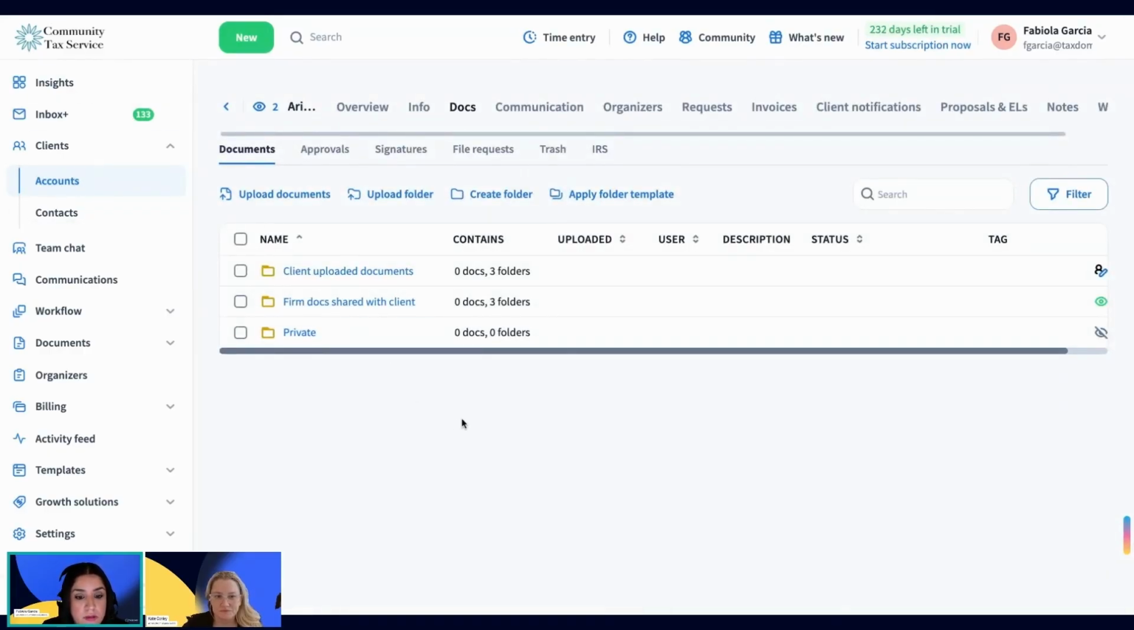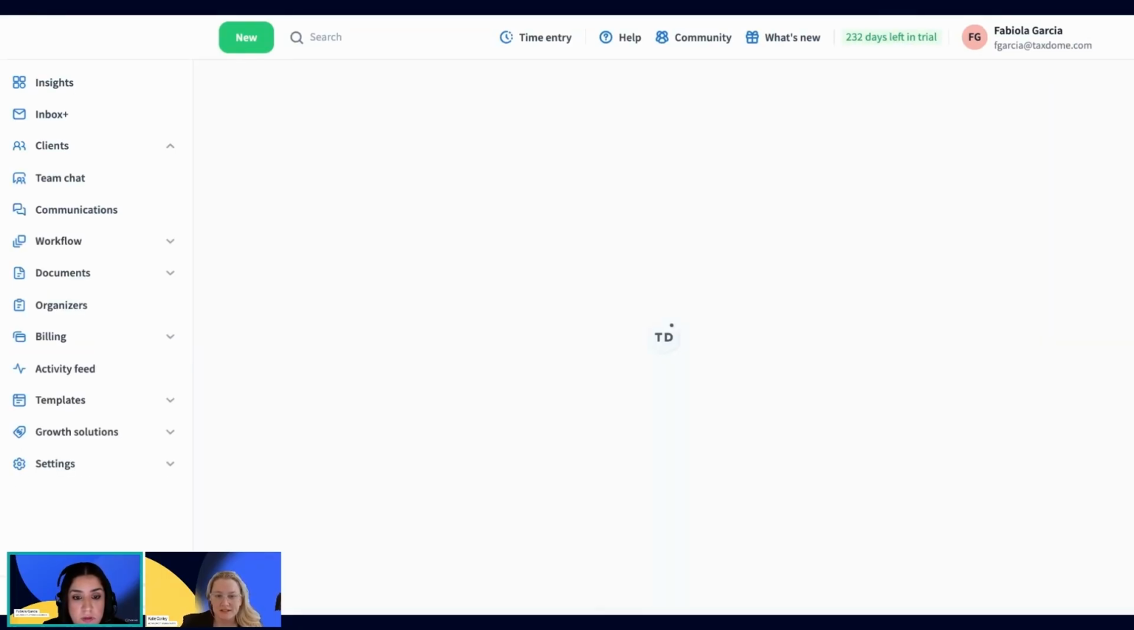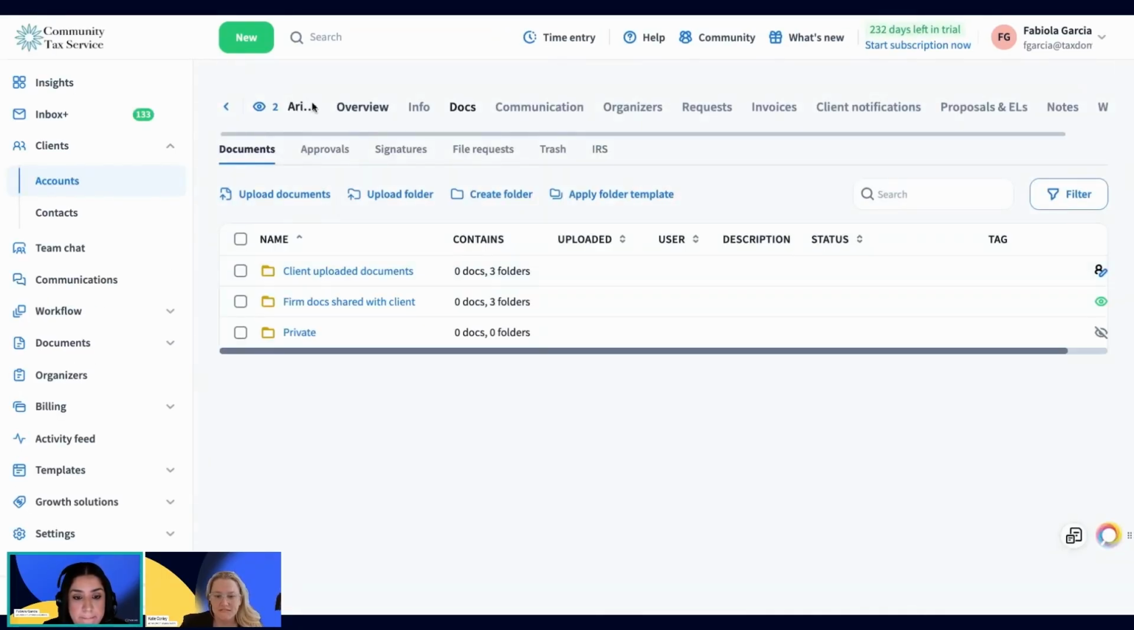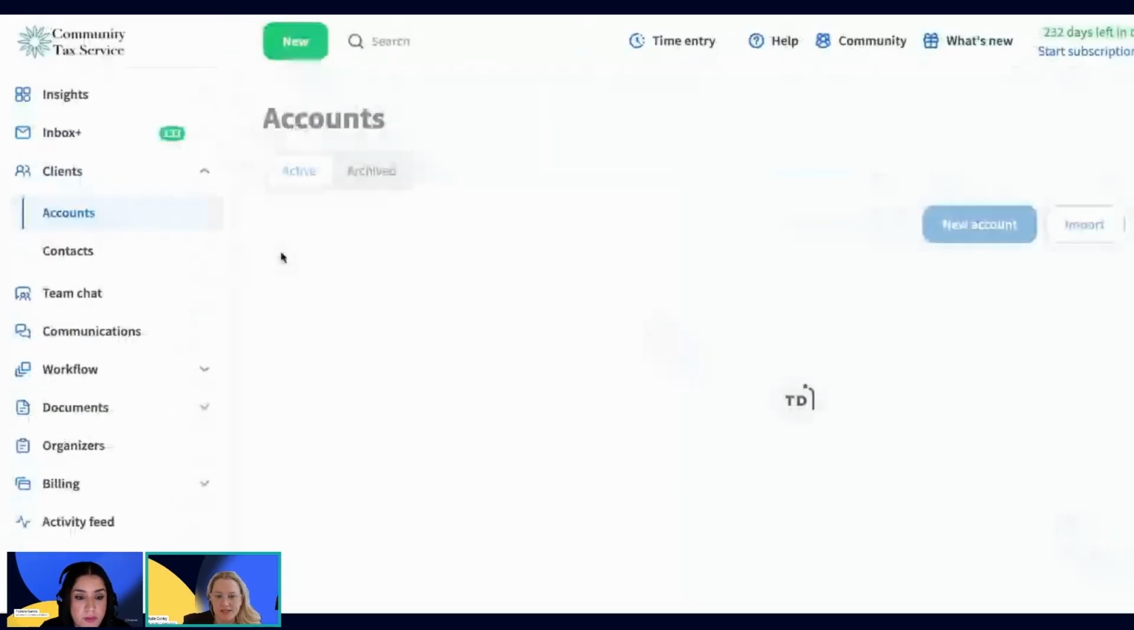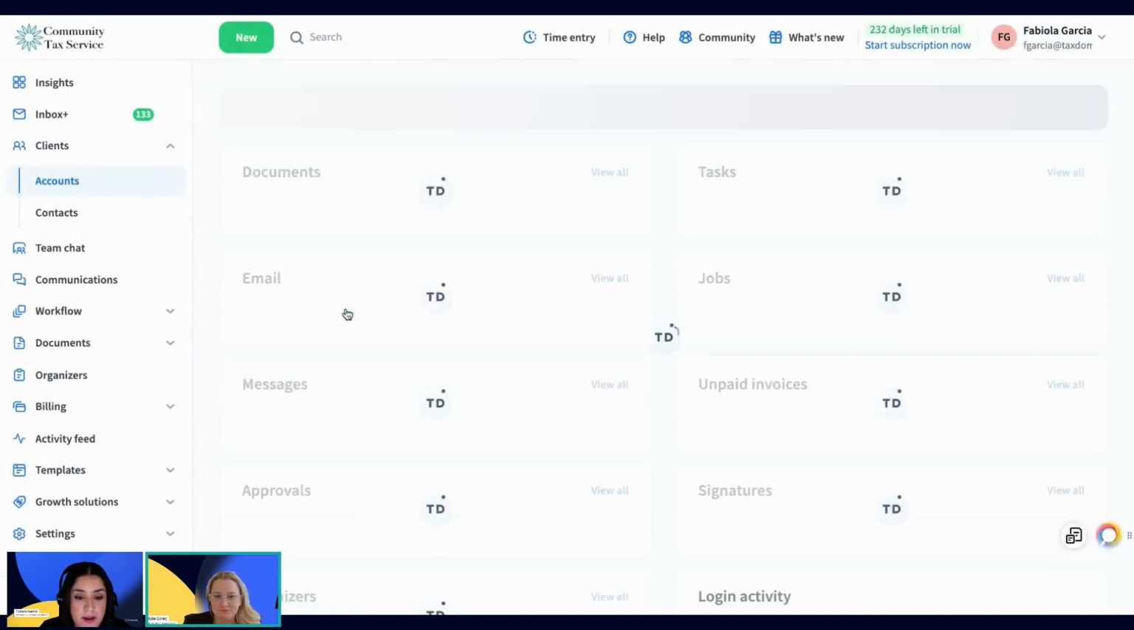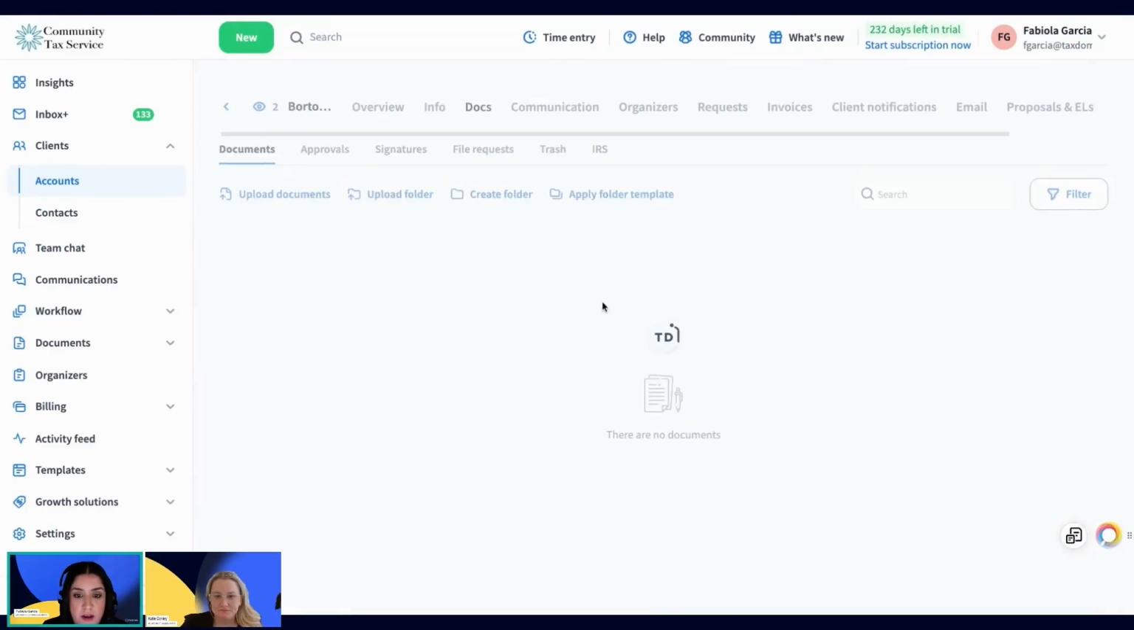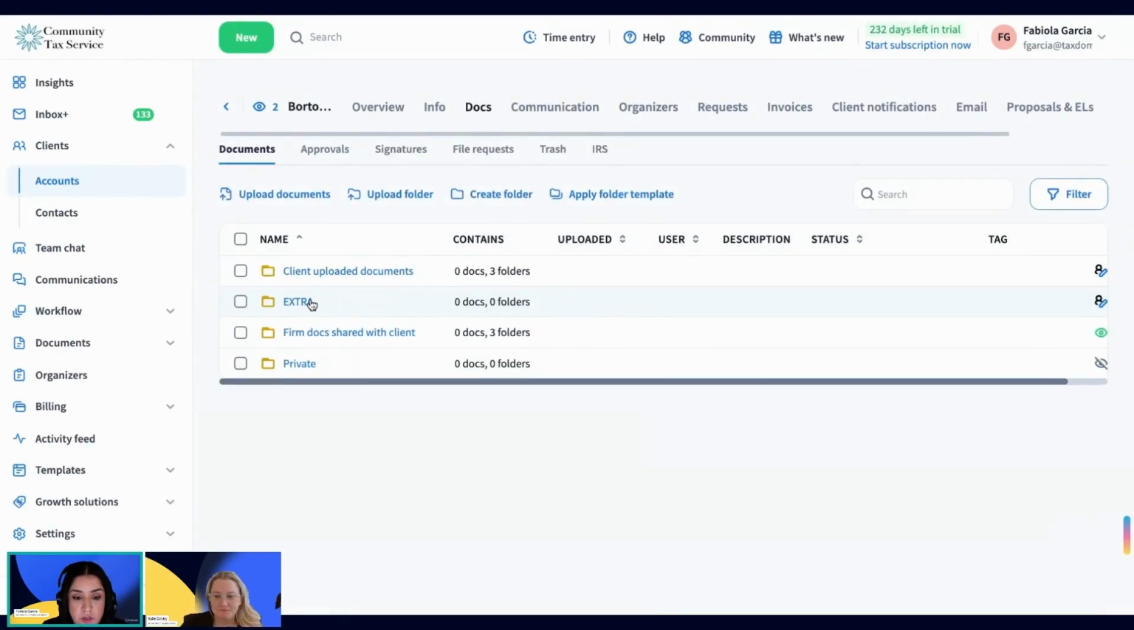All right, so it should show up as my extra here. Let's reload it. You did not add it to that client. You added it to the one below. Oh, really? Yes, thank you. All right, let's see documents. There it is. There's my extra.